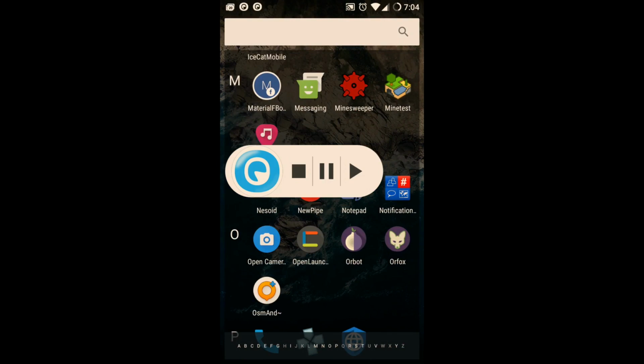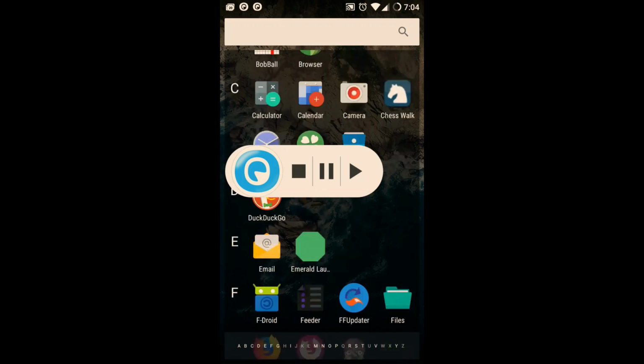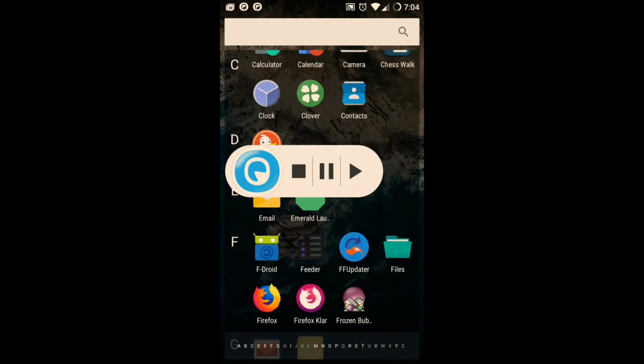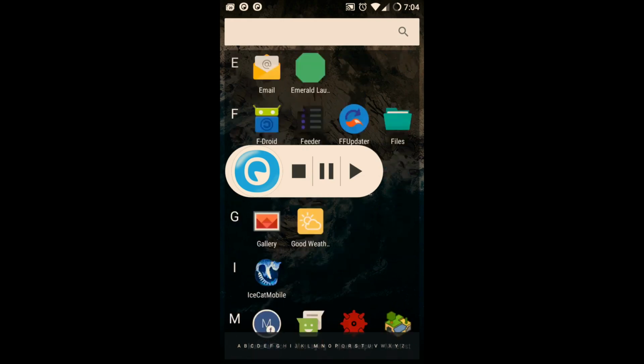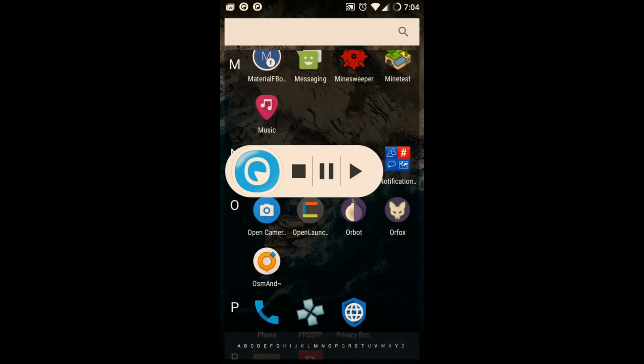Orbot and Orfox, which is basically Tor for Android, which is a pretty good thing to have if you're going on public Wi-Fi or whatever. To get these, I did need to enable a repository that is included by default in the F-Droid, just not enabled by default. Simple stuff, enable the repository and you can get all this cool stuff.